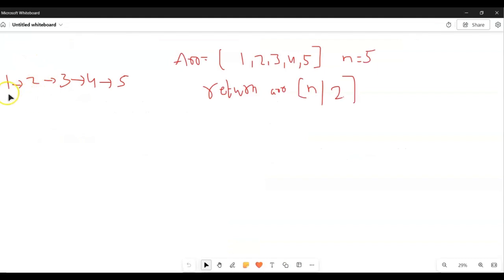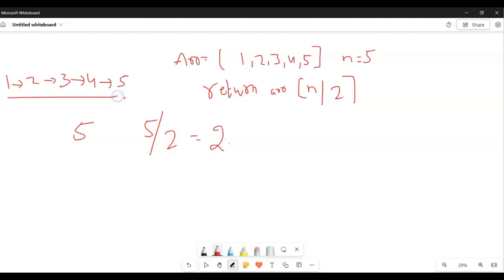So let's run this example. Here I have taken the linked list 1, 2, 3, 4, 5. We'll iterate over this linked list and find the length of the linked list. Here the length would be 5, and since 5 is an odd number, the middle index would be 5 divided by 2, which is 2. Since we take 0 indexing, the value at the second index would be 3, so we'll return 3 in this case.